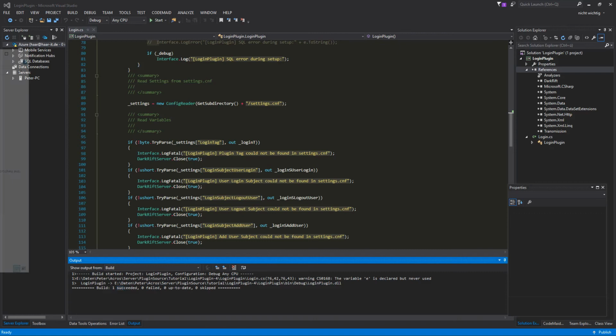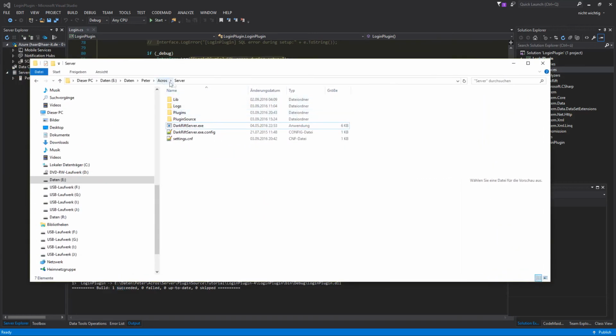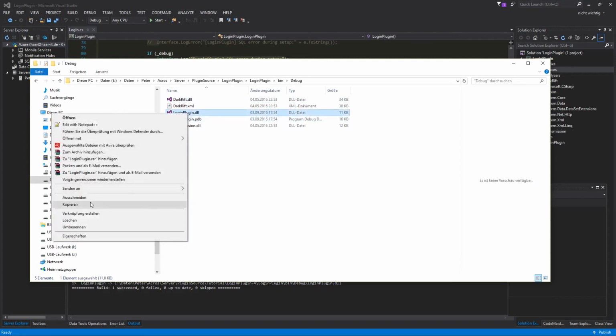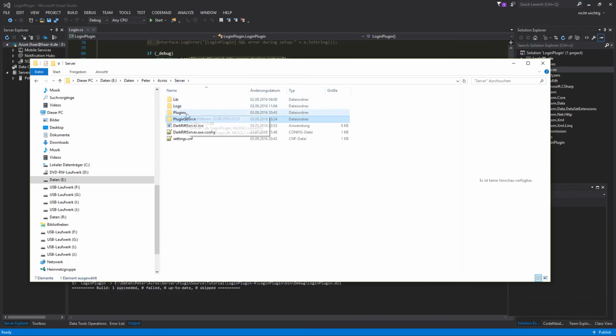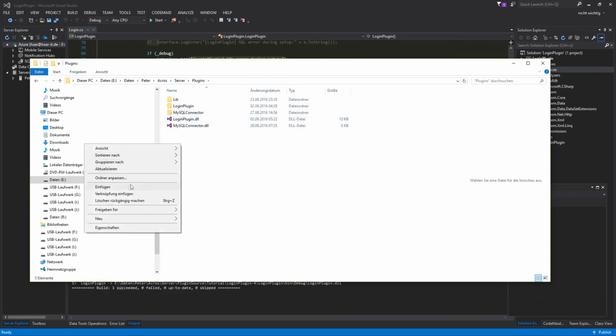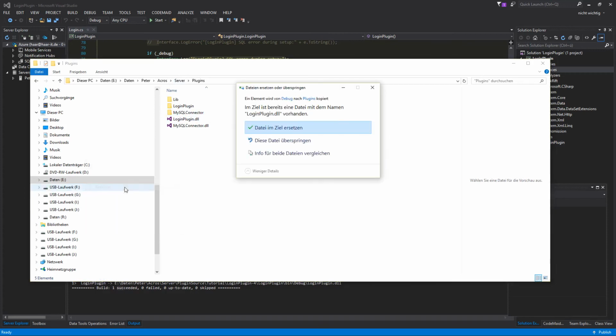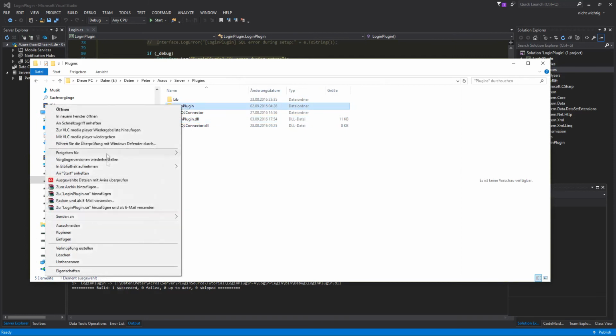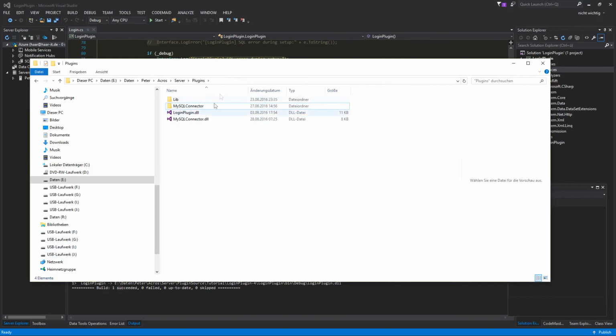And we have to implement the DLL into our server, which is quite easy. We go on the server, plugin source, login plugin, bin, debug, and there you find your DLL. Copy that, go to the server, plugins, right, and copy that there. I just delete that here so you can see that it works.